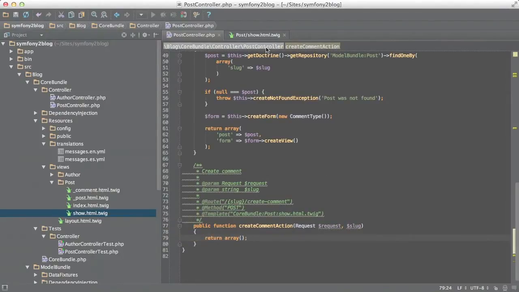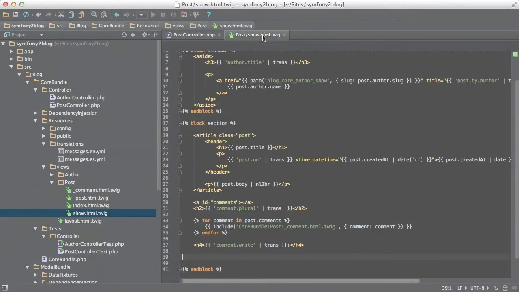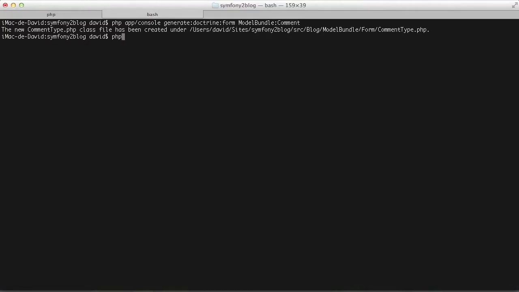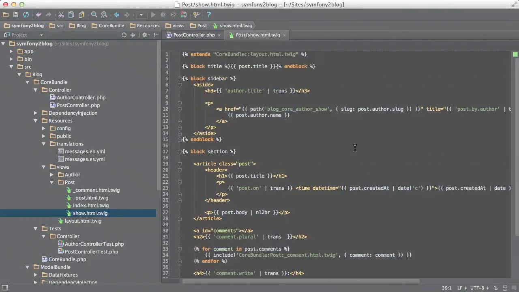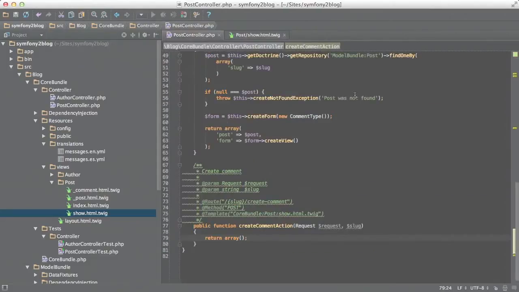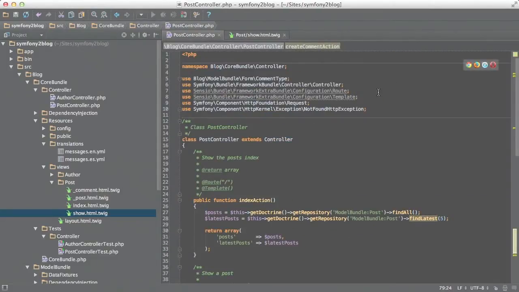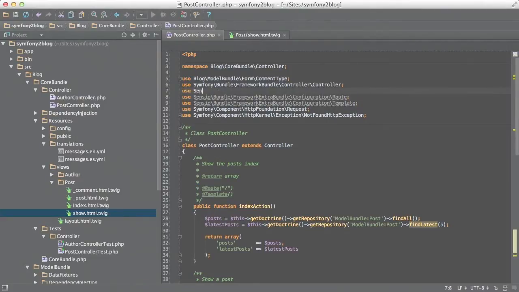Before going on, we go back to the show template. We go to the terminal one moment. We display the routes list. And Symfony is saying it doesn't understand method, so we have to import it. Back to the code. We have route and template, but not method. Let's import it.